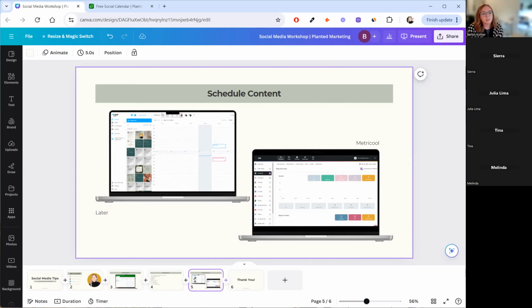Later also has more customization for your branding and your link in bio. You can customize the colors and the font. So if staying on brand is really important, that's helpful. Metricool's link in bio is pretty ugly. There's not anything that you can do about it besides change the colors. But other than that, Metricool is slightly cheaper. You have more platforms and the analytics are a little more in depth. So I decided to switch to that platform just a couple months ago.